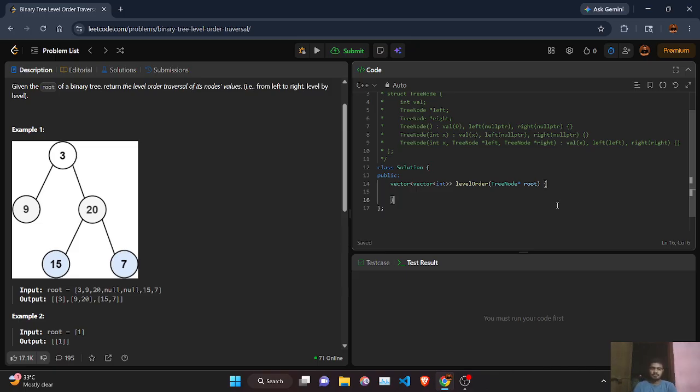So the first root node, that is 3, will be passed, and then we will make a vector level-wise in which we will store the level 1 answer, then the level 2 answer, then the level 3 answer, and at last we will store all the level answers in a single answer variable of a 2D vector. So we will run a while loop until our queue is empty.